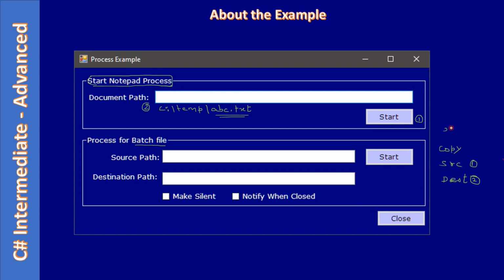So let's say this is x.bat, and when you click the Start button, it will run the batch process. So before that, you have to provide the source and destination path. Here user will provide the source path. After that, they will provide the destination path. Then they can click on the Start button. So when they click the Start button, it will launch the for example x.bat.